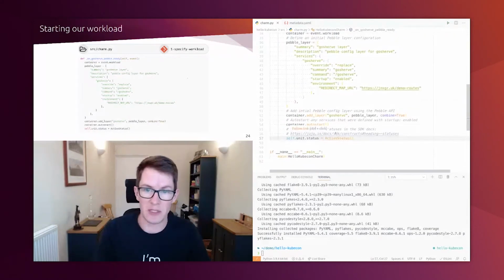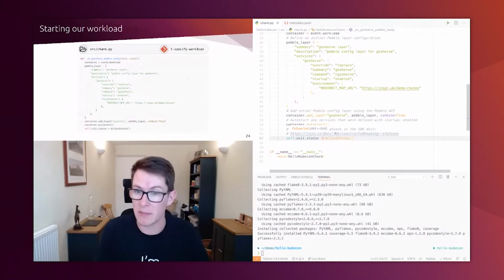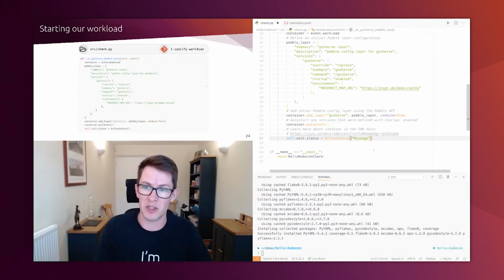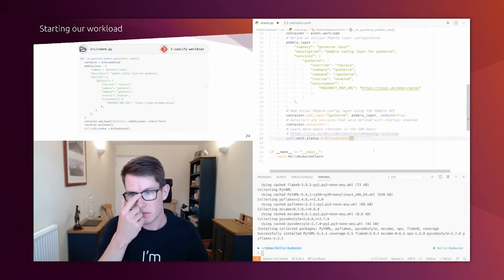There are 4 different types of statuses by default. So there's active status, which means everything is good. You can actually, in any status, specify a message here, which is displayed in the Juju status output. The guidance generally is that you don't set a message when the charm is just happy and doesn't need anything and it's doing what you would expect it to do.